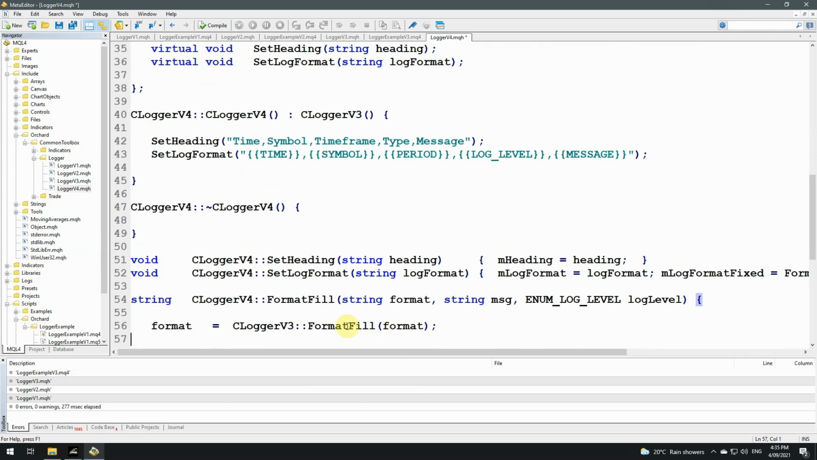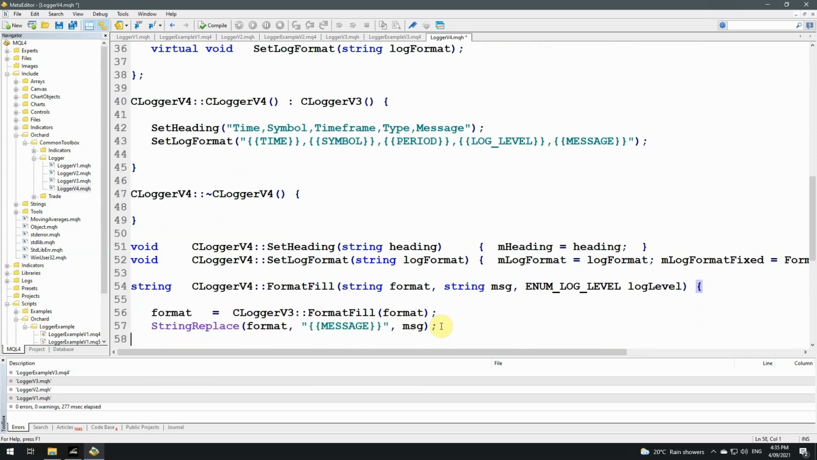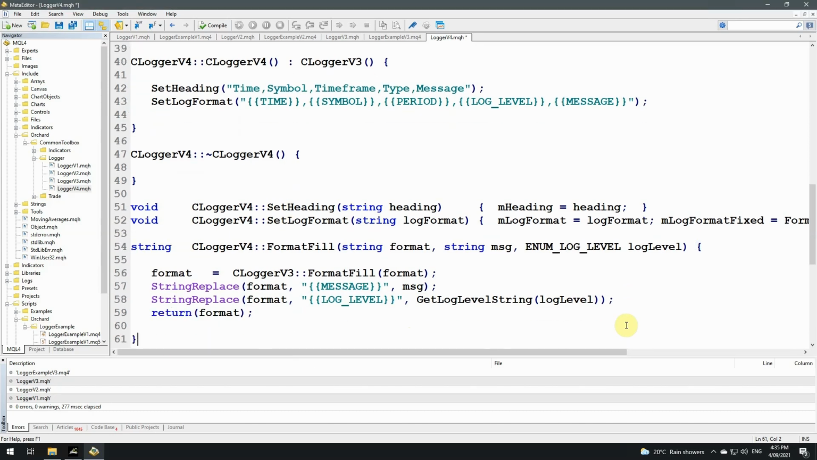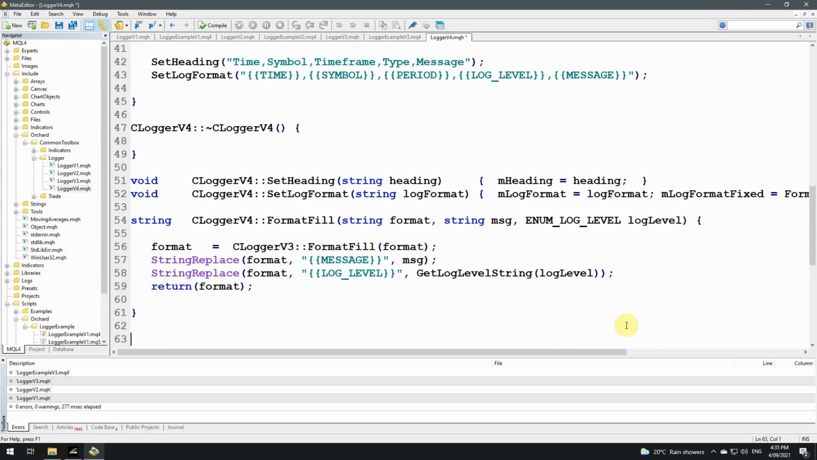But I can first use the values that are in format fill, so all of those date time values can be filled in automatically using the existing function. I don't need to duplicate that, I just need to call it and I call that using clogger v3 double colon and the function name. And then I'm just using the same string replace statements on that format, but in this case I'm replacing the message placeholder and the log level placeholder with the message and the string value at the log level. And then I just return that format string.